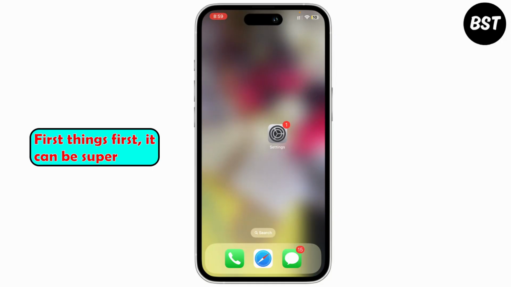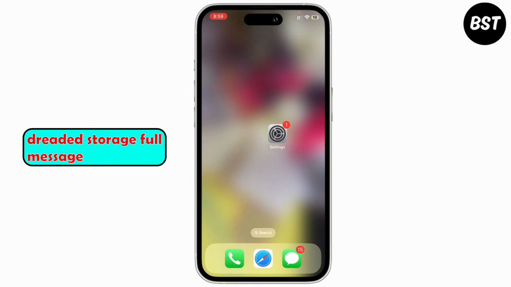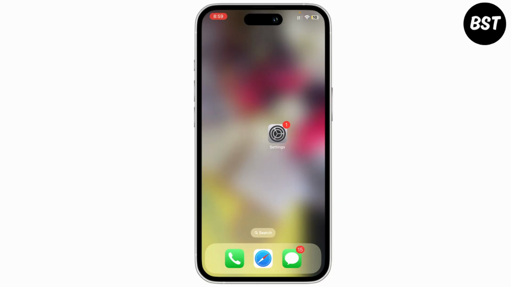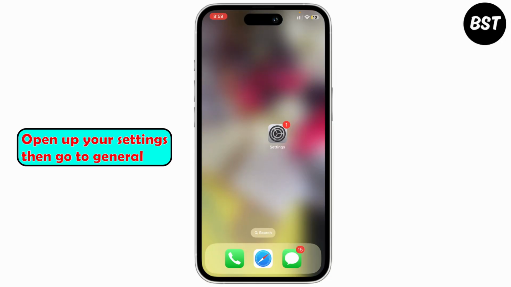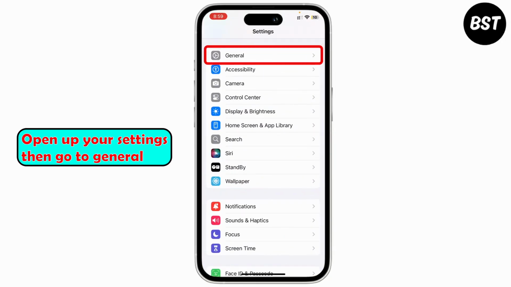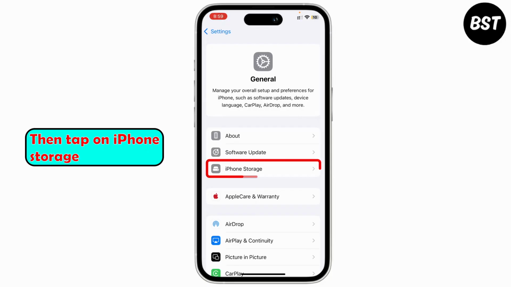First things first, it can be super frustrating when you try to download an app or take a photo only to be met with that dreaded storage full message. Often, the culprit is system data taking up over 10 gigabytes, but I have some effective ways to reduce that file size. Open up your settings, then go to General, then tap on iPhone Storage.